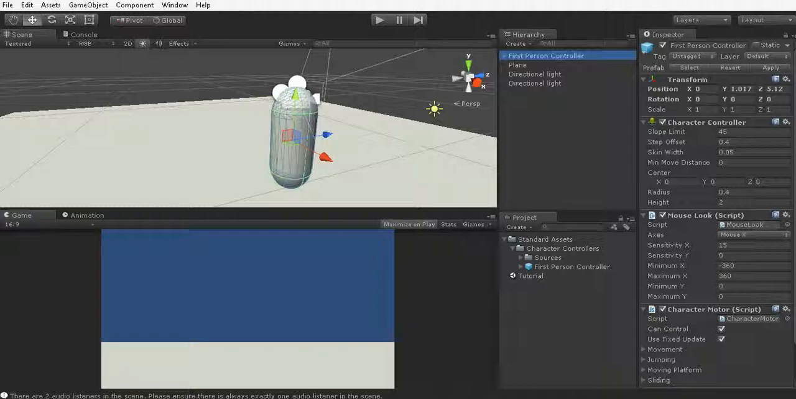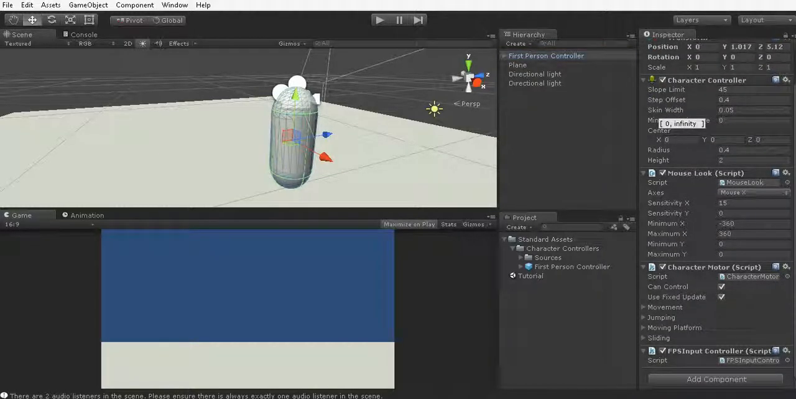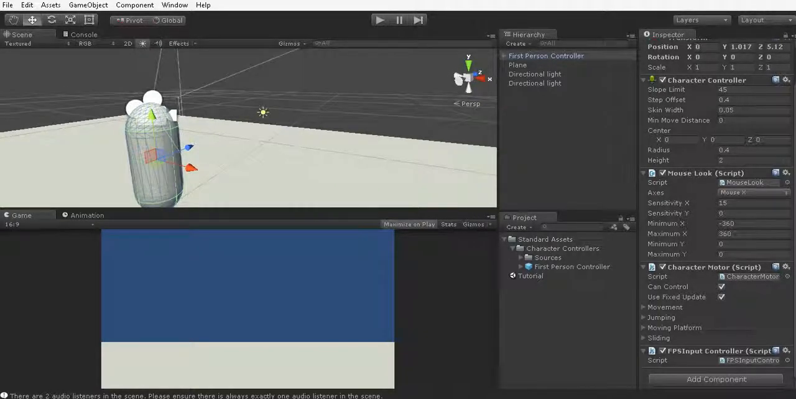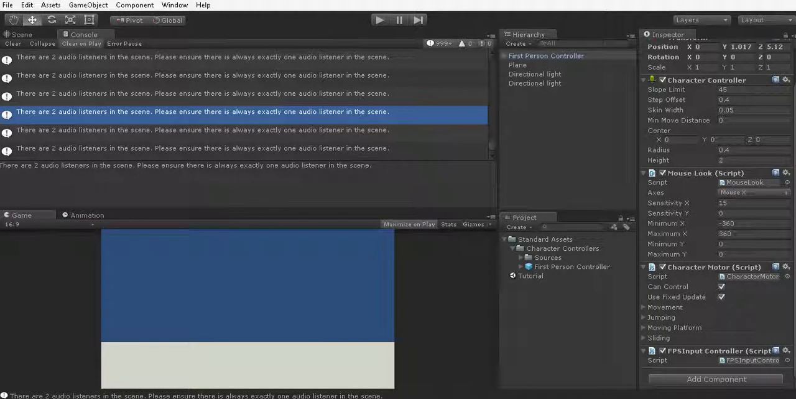Now let's go over this first person controller a little bit. We could program our own, but I just want to get you to see the basics of Unity before we get into a lot of scripting, especially character controllers, things like that.